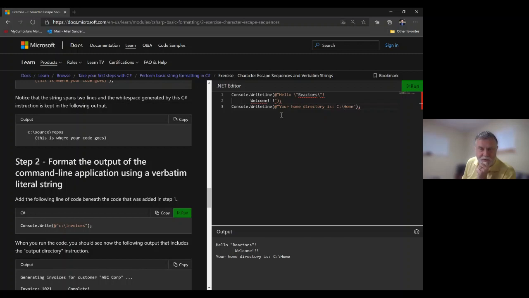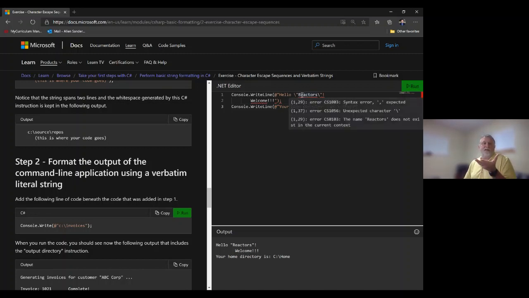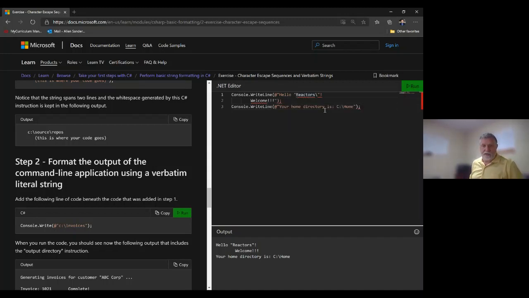Now you'll see we've got something going on here. It doesn't recognize the escaped quote now. Why? Because we have said we're going verbatim. Don't use this, and so now it sees this quote and still doesn't know where the string ends. If you're using verbatim syntax, you can simply use two quotes.